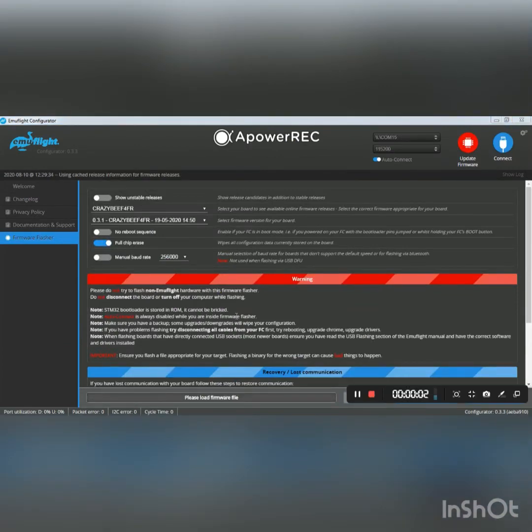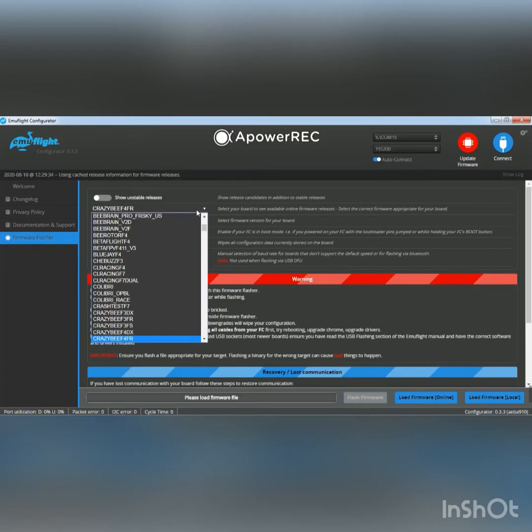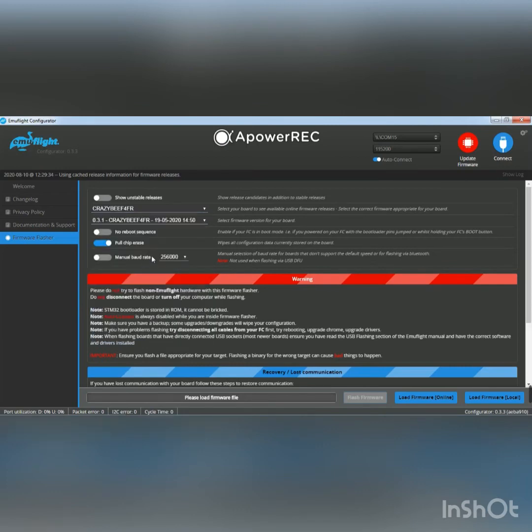Alright, from here what we'll do is we'll make sure we select the correct target for our flight controller. For the Mobula 6 specifically, it is running a Crazy Bee F4 flight controller. My specific one is the FrSky version, so mine will be Crazy Bee F4 FR. If you're running Spektrum, it will be FS, and so forth and so forth. So just make sure you select the appropriate one.